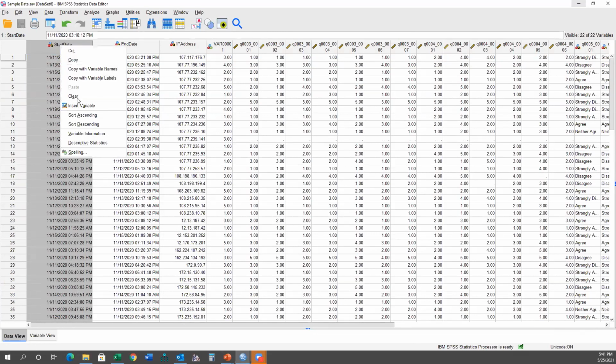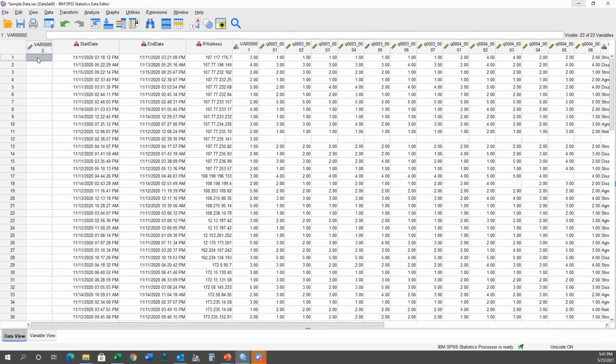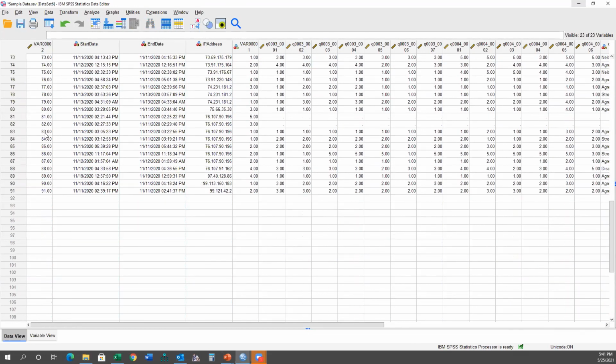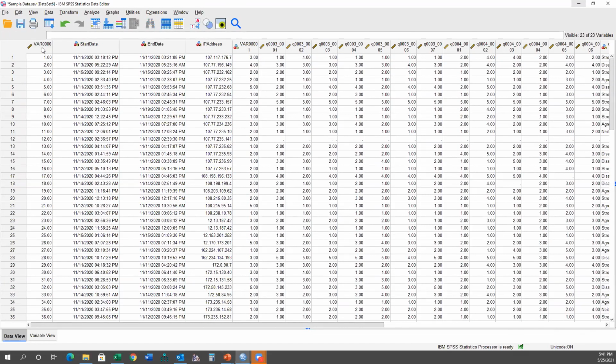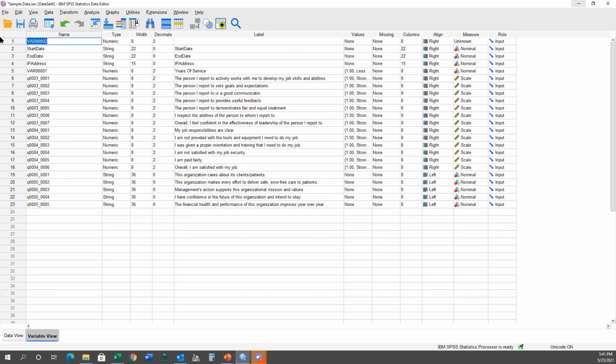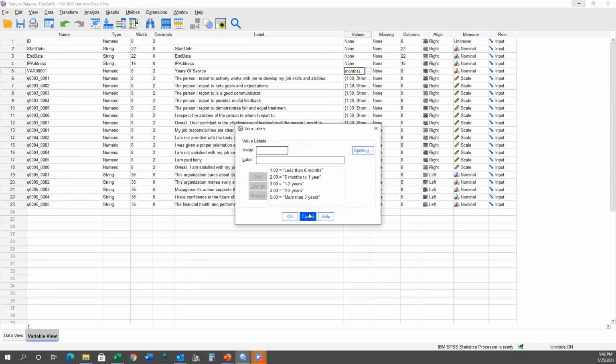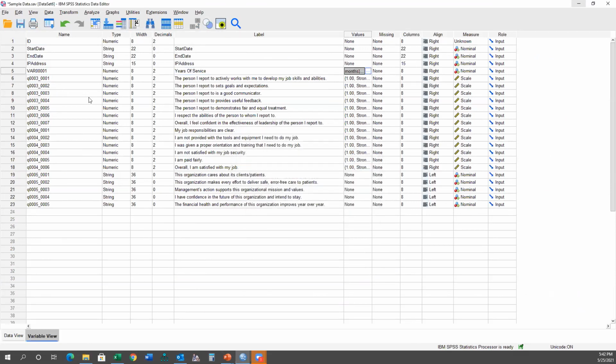Okay, so I'm going to add a column here, right-click, insert variable. Now everybody has an ID number. Call it ID. Now I want to name the variables of interest. So this person did have one demographic question that asked about years of service. Call that years of service. Remember, you can't have spaces in between. It needs to be one phrase.